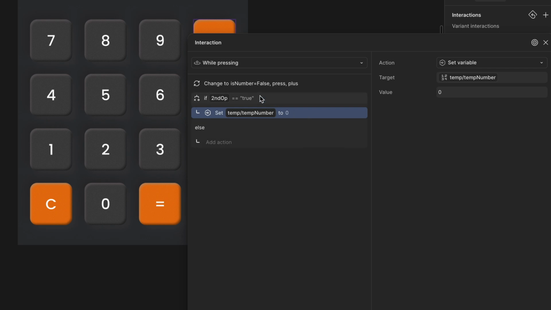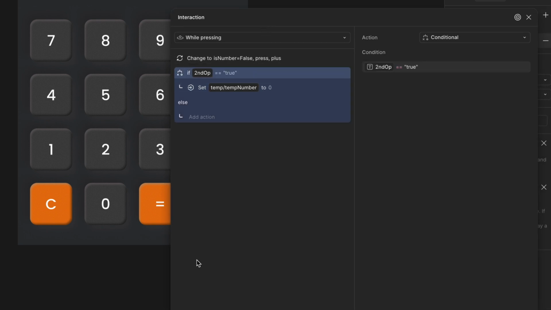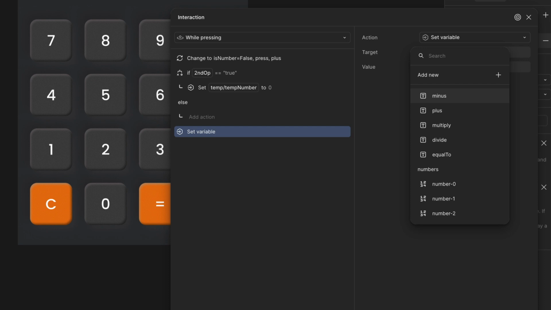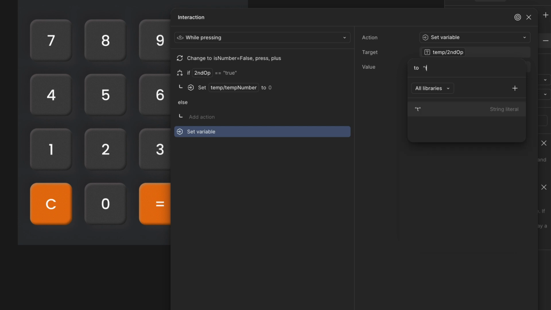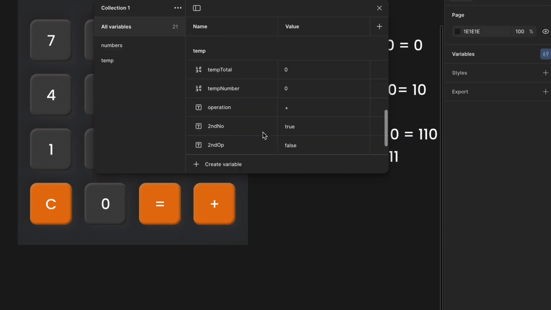After your first condition block is done, which resets temp number if needed, we now add a step outside the condition like this. Action, set variable. Variable, second option. Value, true, inside quotes. Right now, our second option variable is still false, but we're starting a new operation, so we update it to true manually. This helps future conditional checks know that an operation is now in progress.